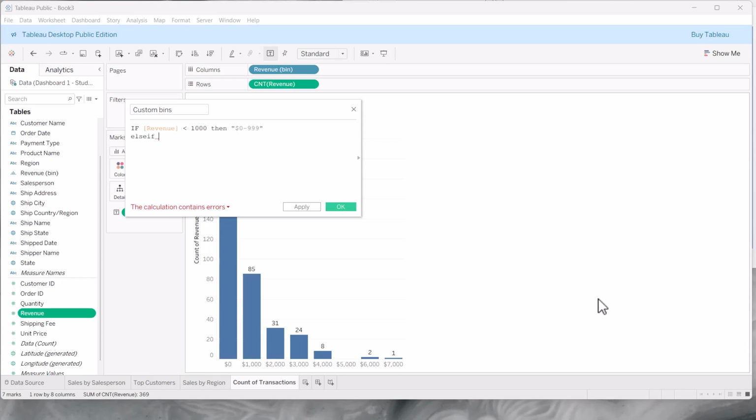Else if the revenue, and you can either start to type revenue and then tab and bring it in, or you could type the whole thing out, and when you type your final end bracket, it changes the coloring to let you know that it recognizes that as a field. If that's less than 2,000, then we'll do "$1,000 to $1,999". And I need double quotes here. There we go.